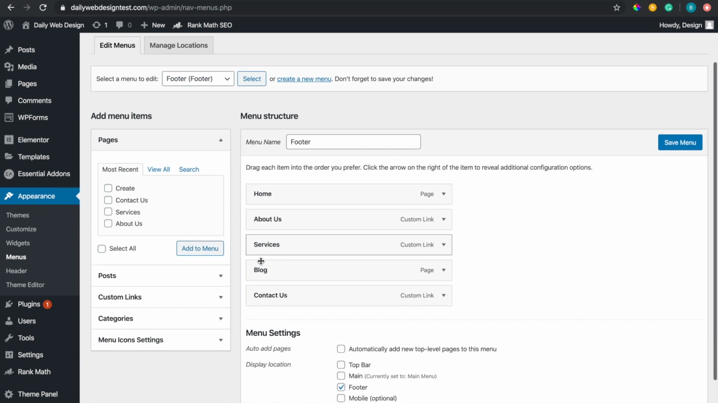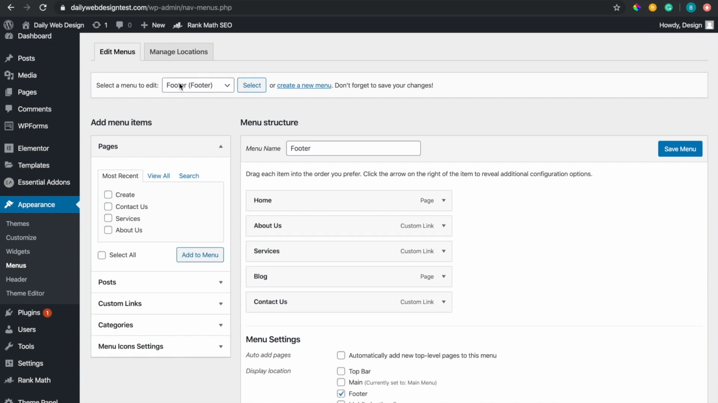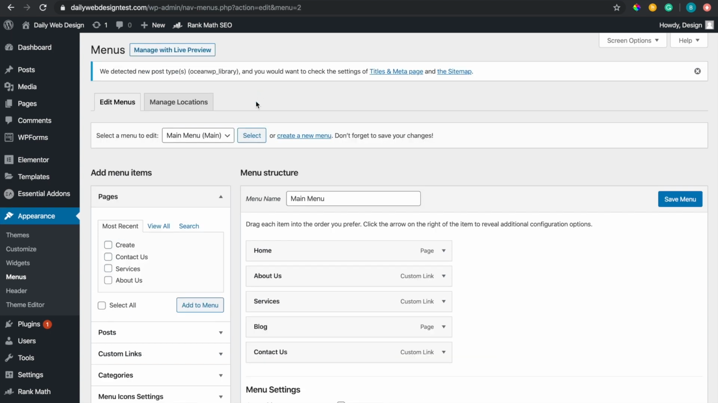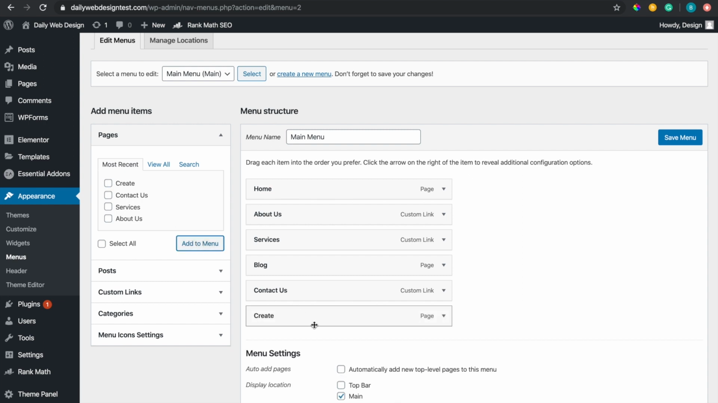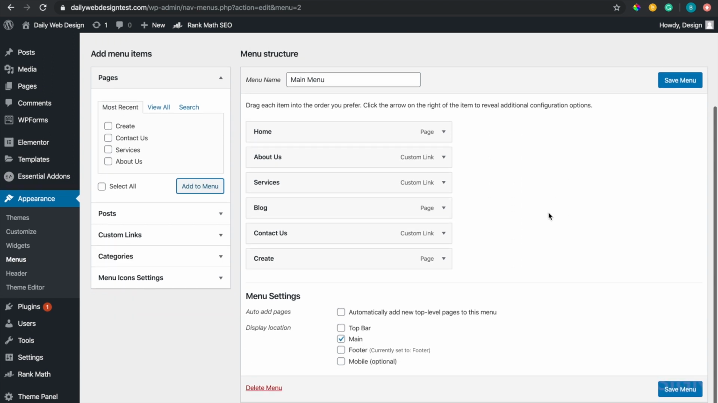And then we want to add this to our main menu. So currently we have footer selected. So if you do not have the main selected, simply go up here, click on main menu, and then hit select here. Once that updates, now we want to actually add the new page we just created. So we have Create right here, click add to menu. So now we have it down here. And if you did want to change this to any other name, just simply go ahead and edit that. But for the sake of this example, keep it there and hit save menu.